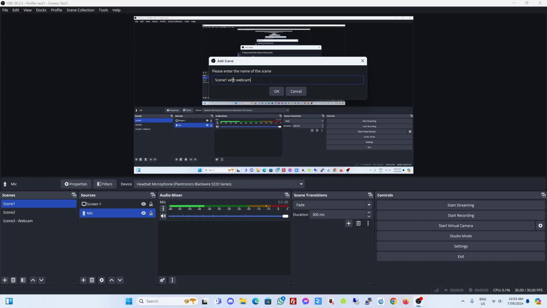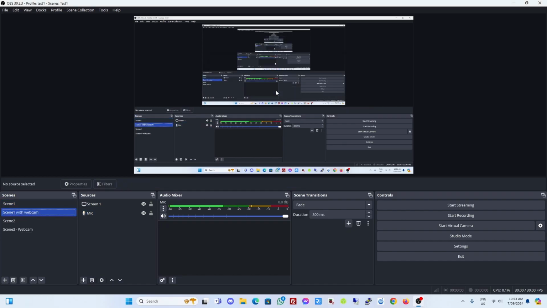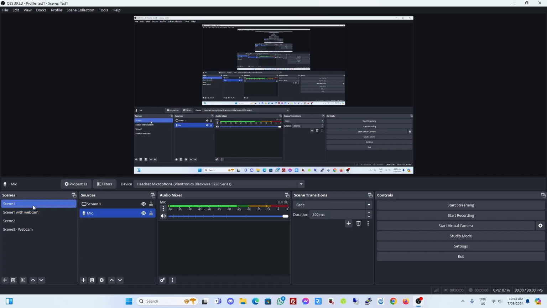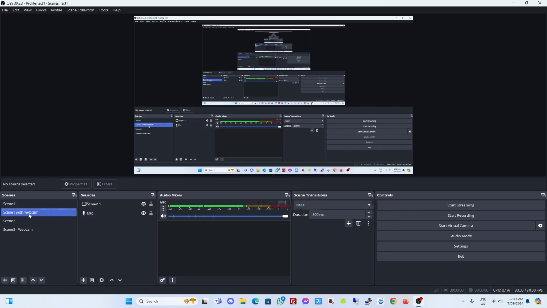webcam. And I'm going to press OK. Now, what it's actually done is created a new scene, which is a duplicate of scene 1, so it's identical at the moment. And I've just labeled it as scene 1 with webcam. Essentially, it is identical to this scene because we just did a duplicate. The only difference is that the name of the scene is changed.